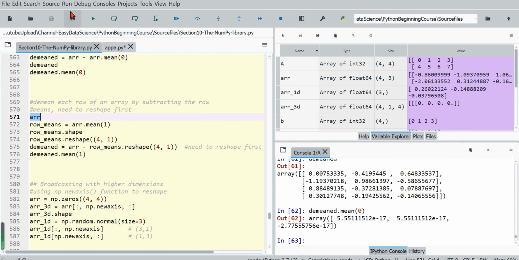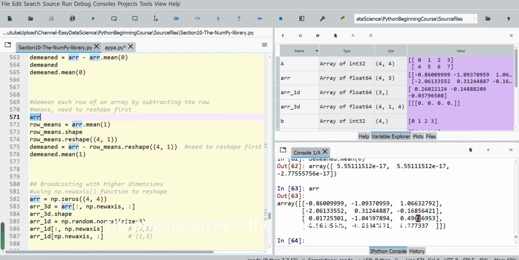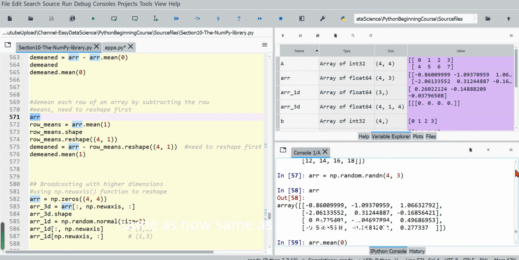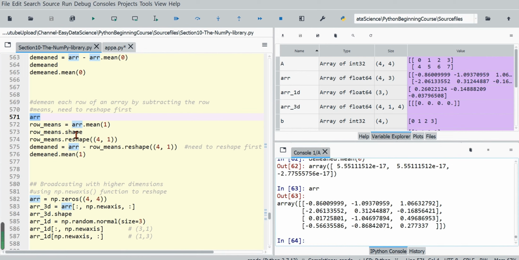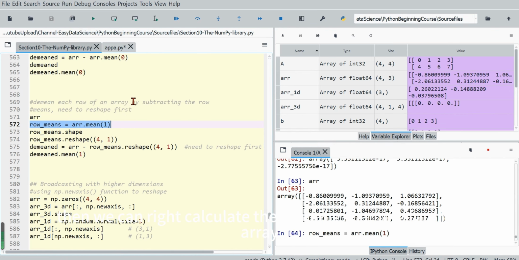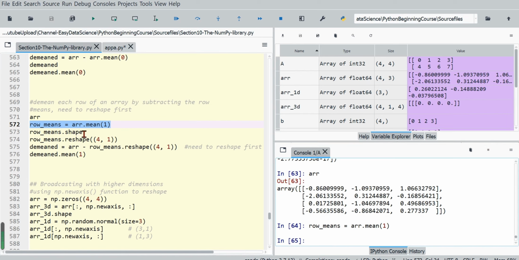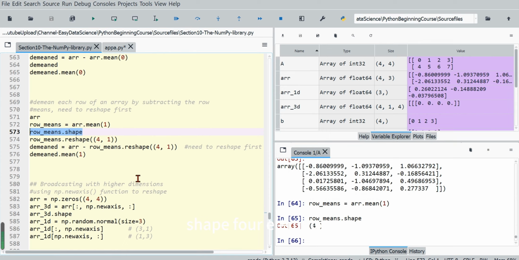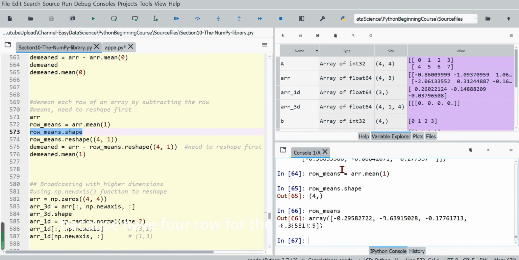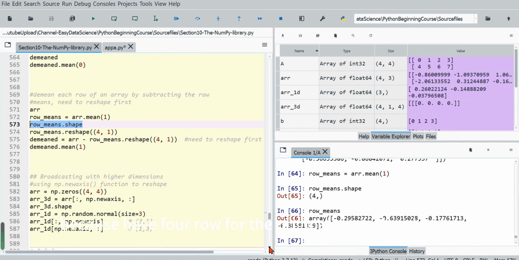So first, the original array is the same as the original array. Then we can calculate the row mean for this array, and the row mean has shape 4 elements, because the original array has 4 rows.